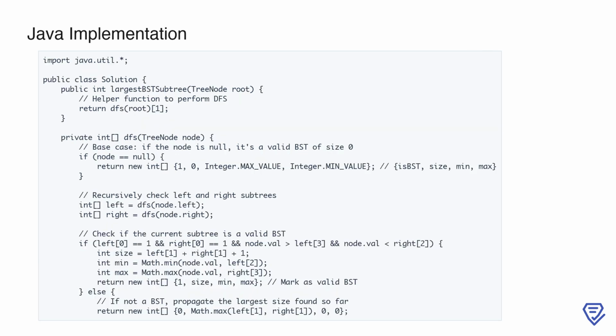Here, we begin the Java implementation for the largest BST subtree problem. The solution is built around a helper function called DFS, which performs a depth-first search to analyze each subtree. The main method, largestBSTSubtree, simply calls this helper function on the root node and extracts the size of the largest BST subtree from the result.